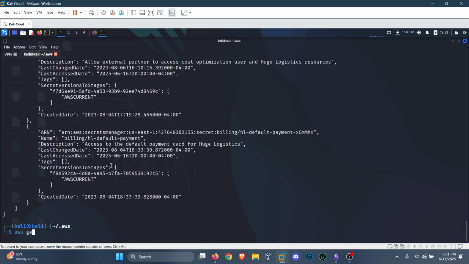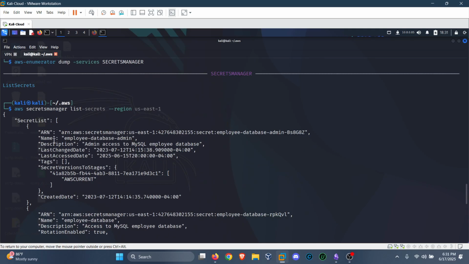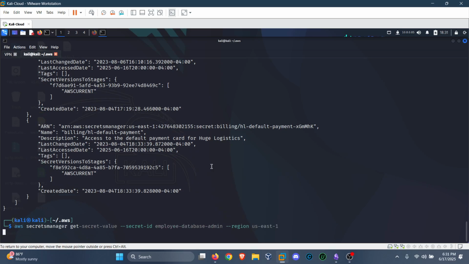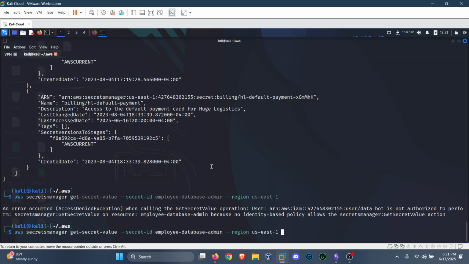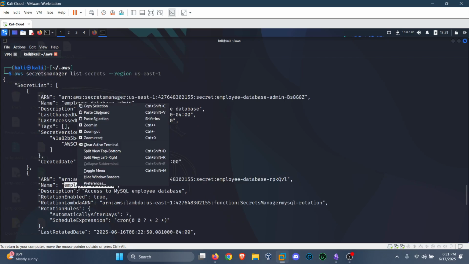So now let's see if we can actually get these secrets, which AWS enumerator did not enumerate. Let's go ahead and do secretsmanager get-secret-value. We can remove the profile over here, and we can start off with the first one. We're going to use the name over here, employee database admin. And we don't have permission on this. Let's try the next one. And let's look for the name.